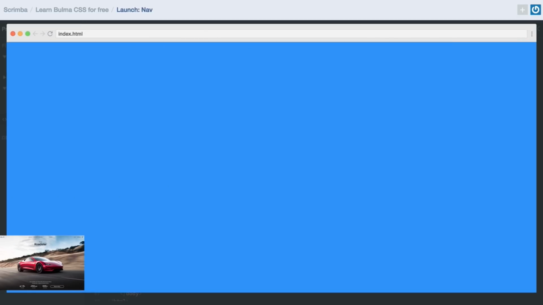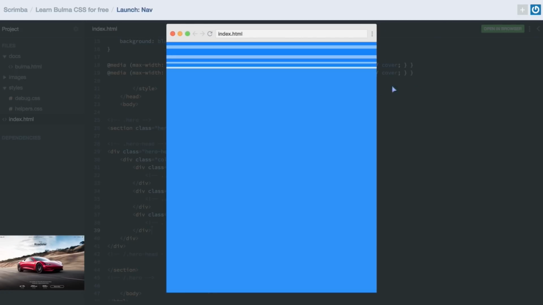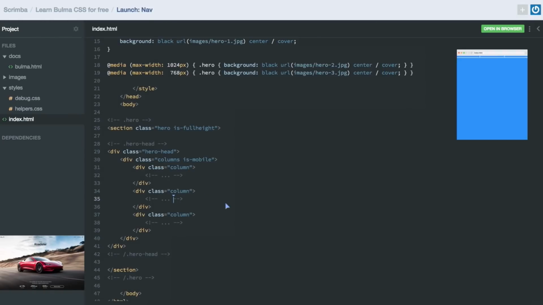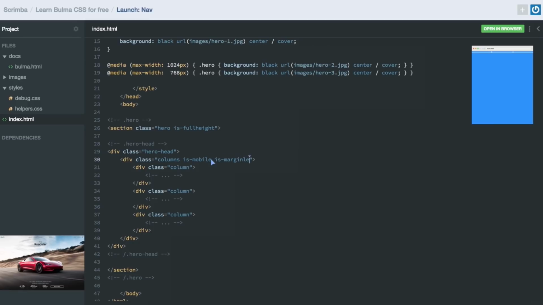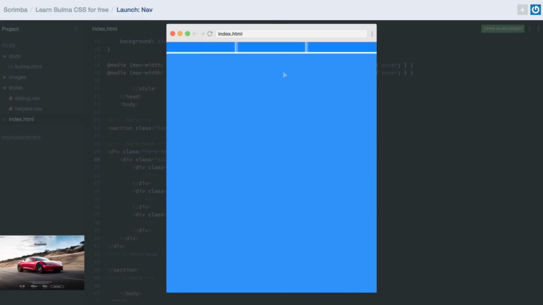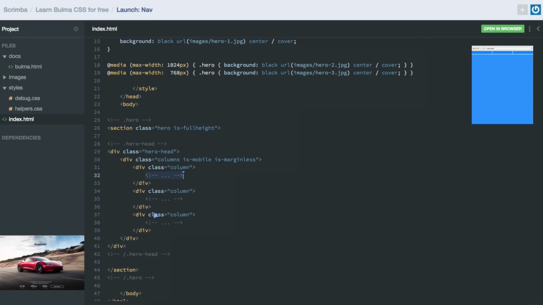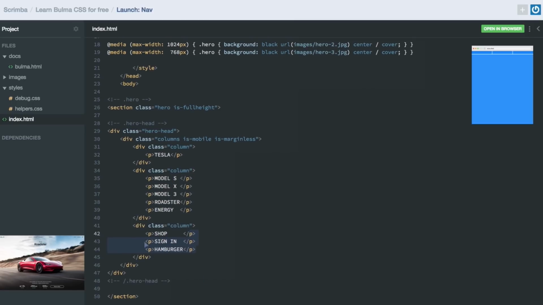Now remember, when we're on a mobile device, it's going to stack the columns. So to fix that, we can just put is-mobile. And I found that if we put is-marginless, it'll look a lot prettier, right? It's just very simple now. So now I'm going to fill in the values with some text for now.